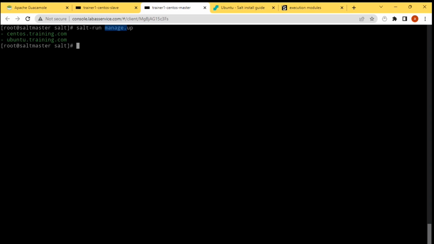And then if I want to install a specific package, that is apache2, here, I can do the same thing with the same pkg.install. So salt ubuntu.training.com pkg.install apache2.